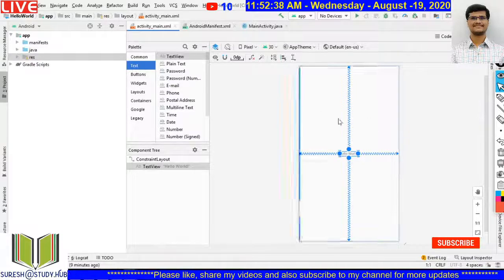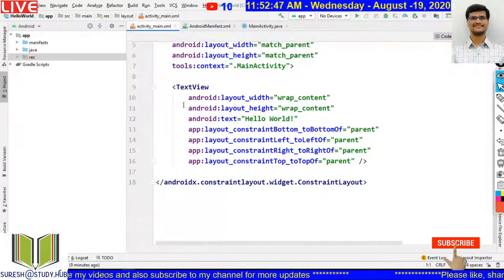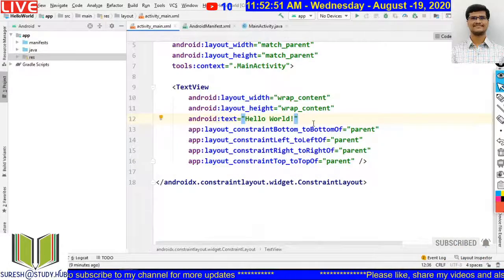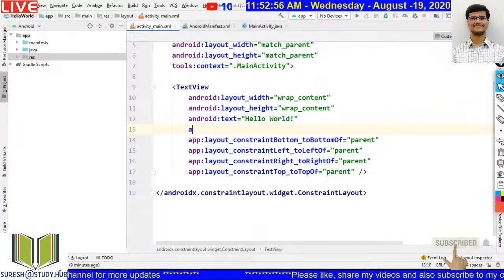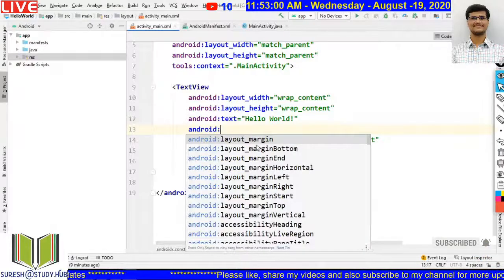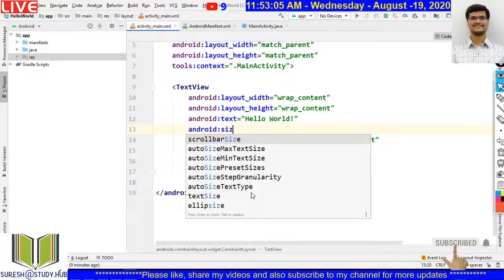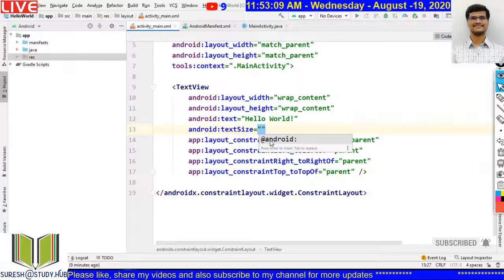So this is the default screen. Now I will go to the code. This is your activity_main.xml file. This is the code; by default it has one TextView. If you want to increase the text size of this Hello World, these are the properties. Every property will start with android:, and all the properties will come automatically. So if I mention size, text size, this is your textSize. So for textSize, if I mention it as 25.